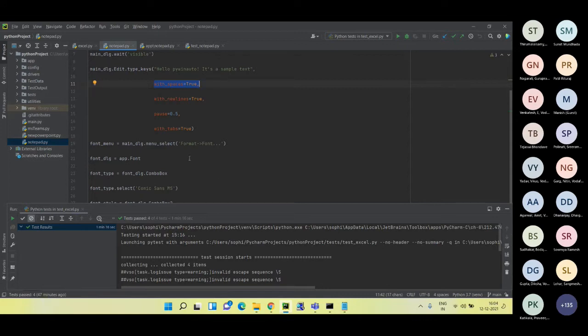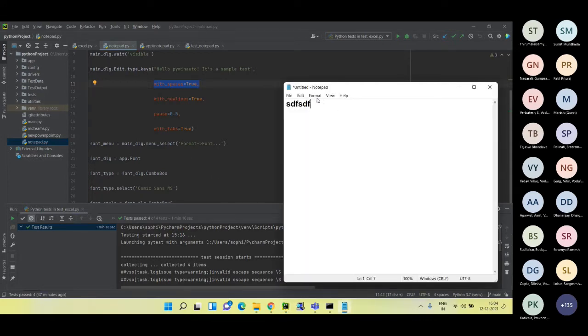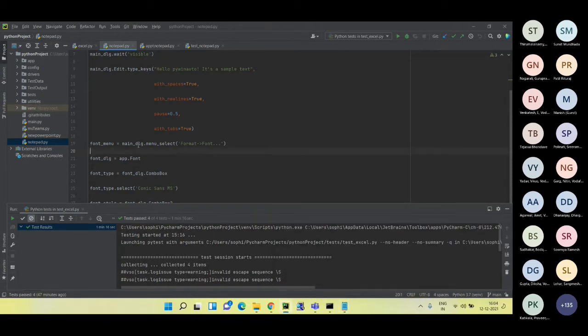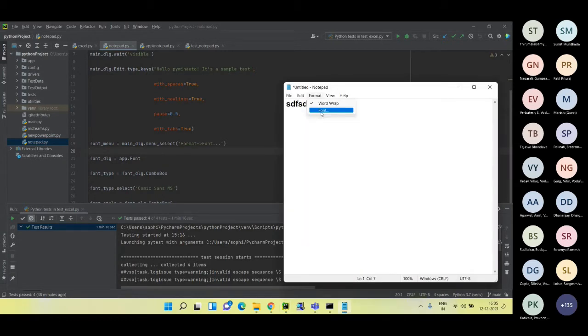After this, I want to go to the format tab and then select the font. What I'm doing here is going to the main dialog that we created earlier, and I want to select from this menu. This is a menu, right? So I'll be writing it in this format.